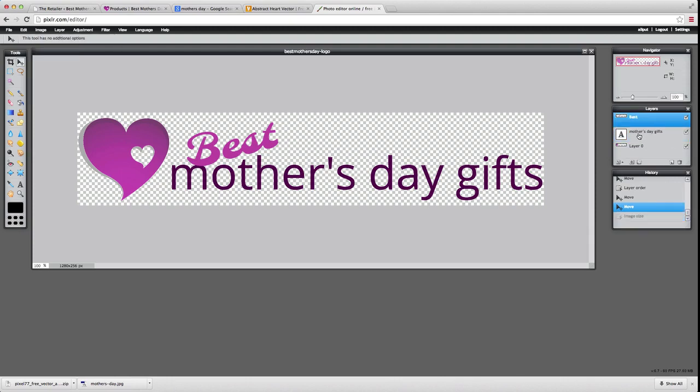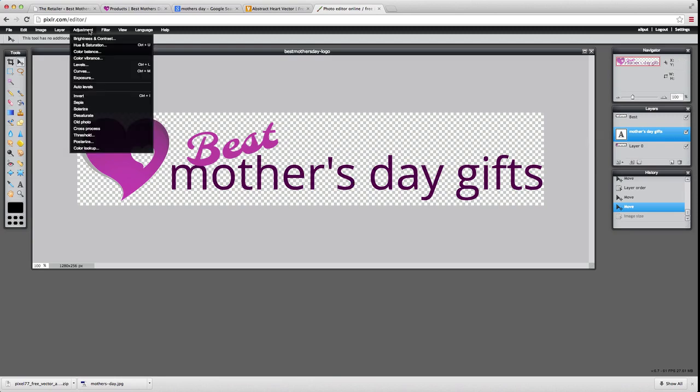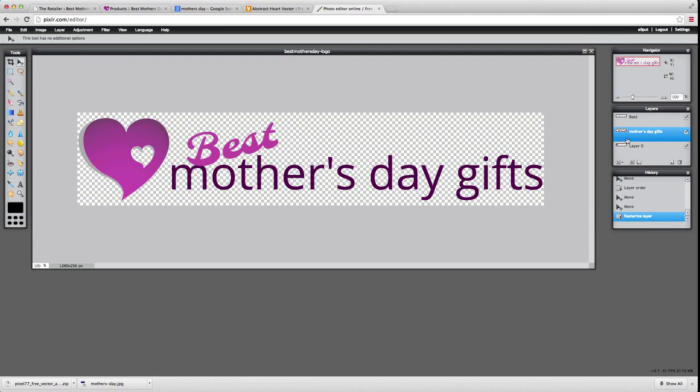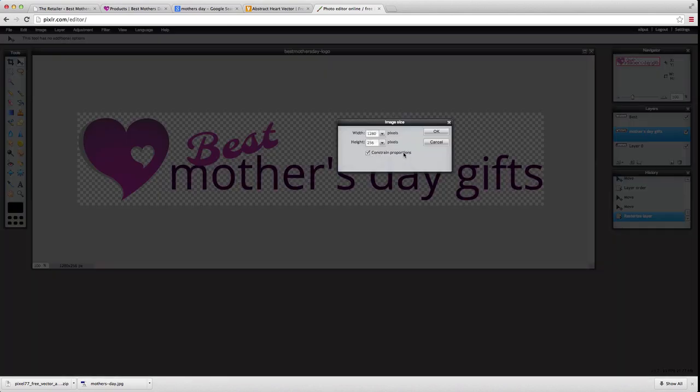Before we do that, now that we've saved our file, first of all we need to change the Mother's Day gifts text into an image file, and we'll do that by going up to layers again and rasterize layer. Okay, so now that has become an image file, and now we can resize the image. Make sure constrain proportions is checked. We're going to change the height to 50 pixels, and we'll see that the width is 250 pixels wide. It's within the size that the original logo was, so that's fine.